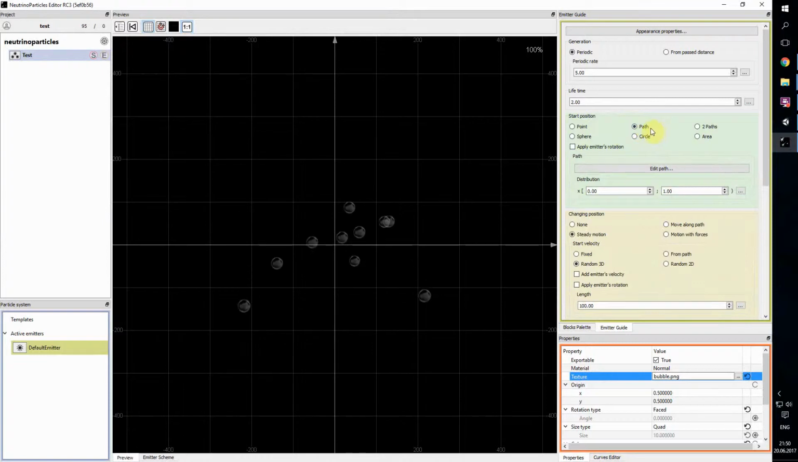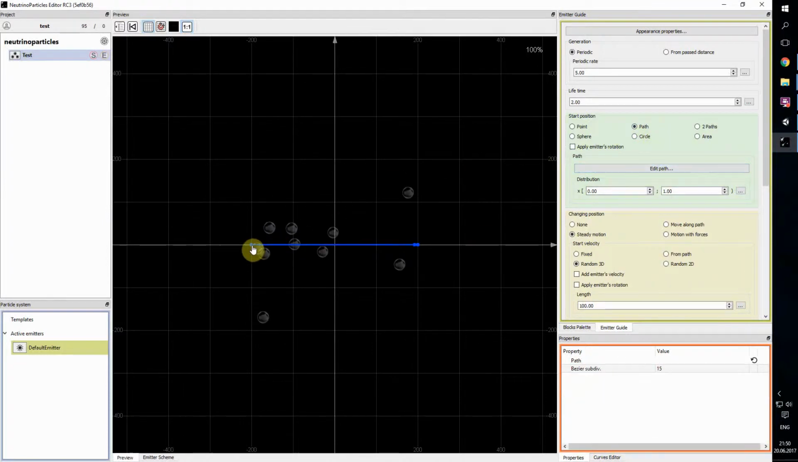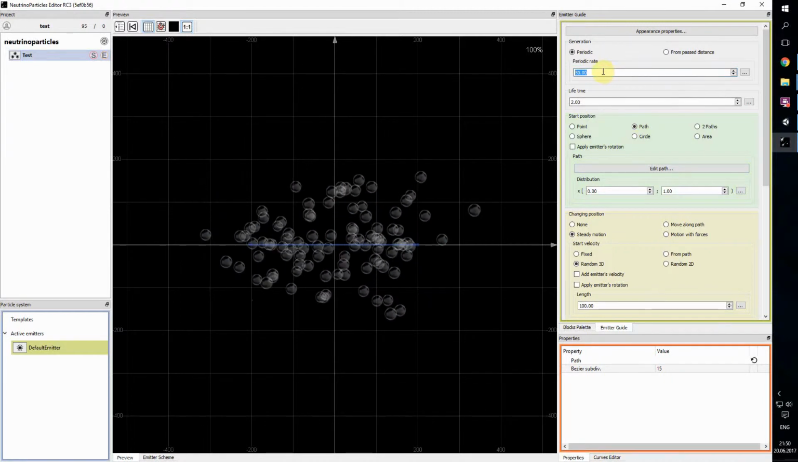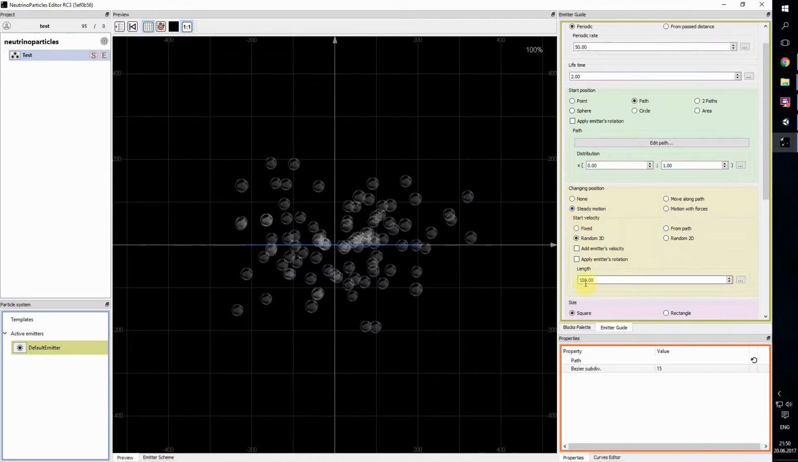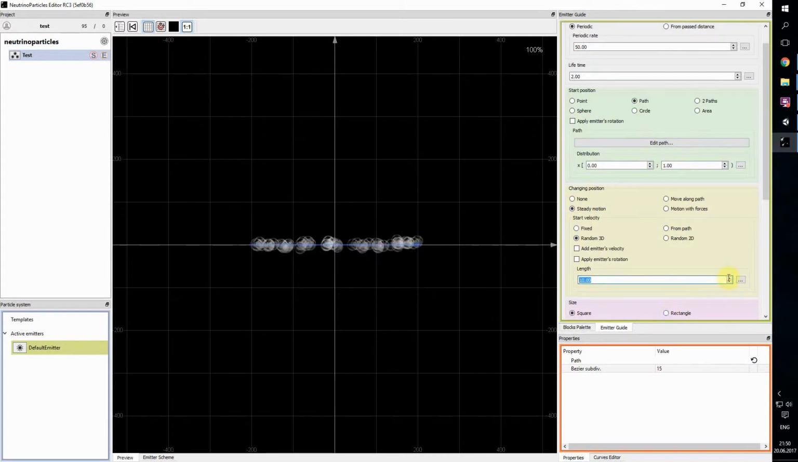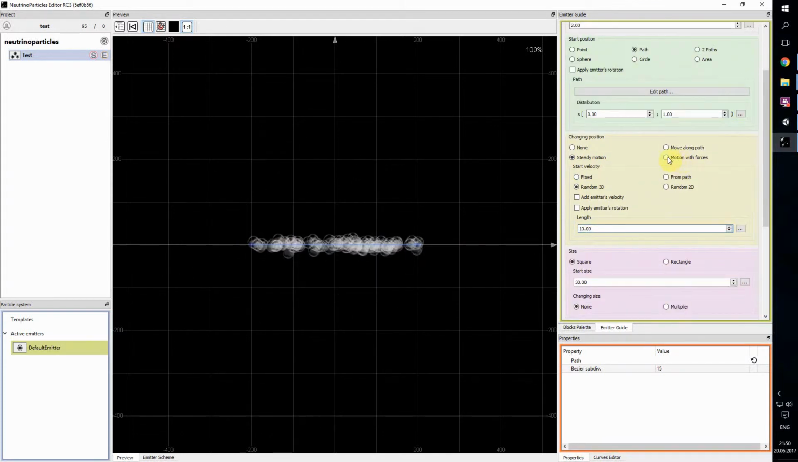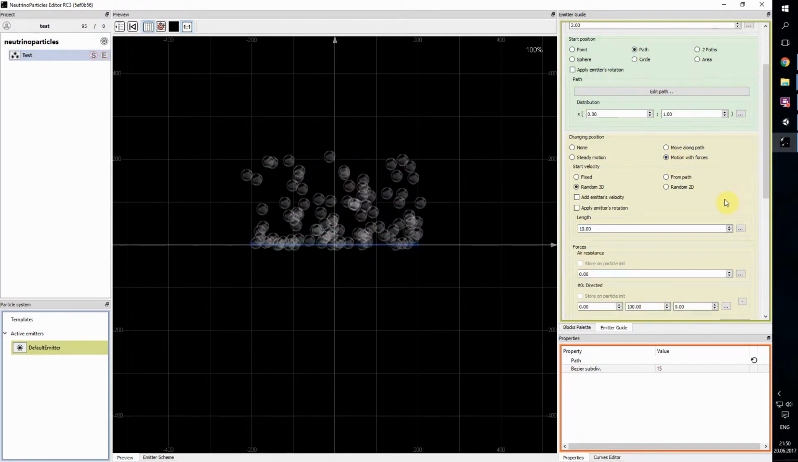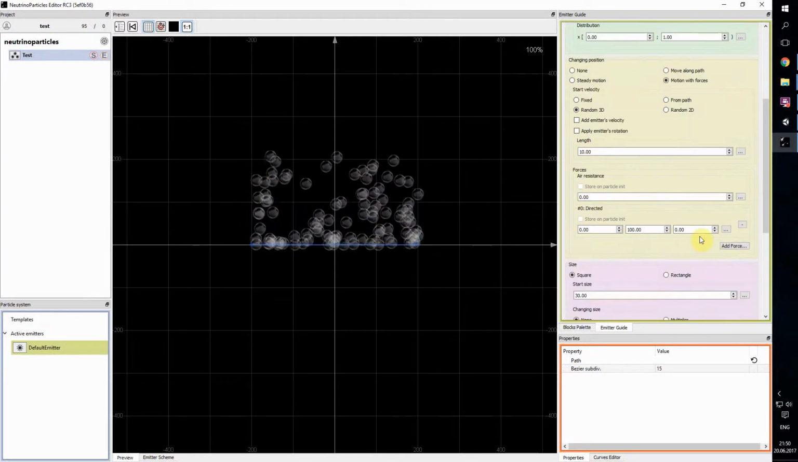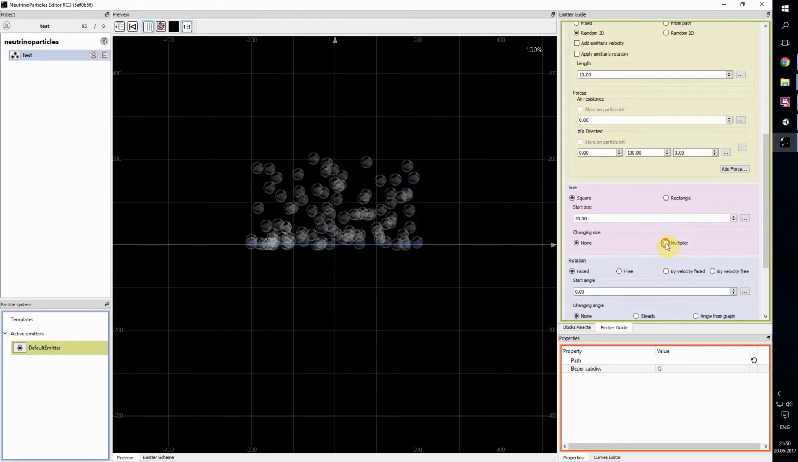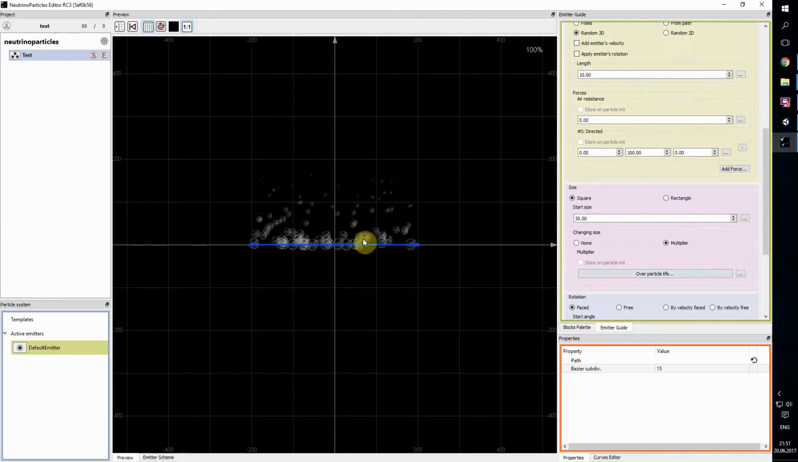Now I'll change start position to path, this line. Make more particles, 50 per second. Start velocity I'll make a little smaller, and add some forces. Okay. And size multiplier. So we have such a simple bubbles effect. I save it and then I'm going to export it.